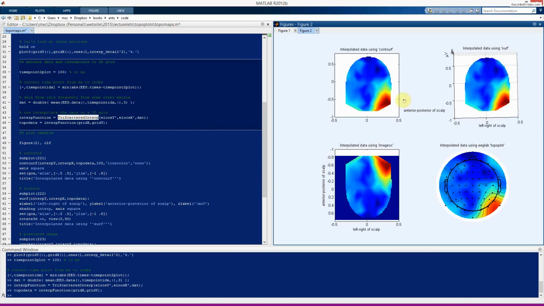So I hope that helps you understand and be able to interpret where topographical maps come from and how data can be represented from multiple channels over space.